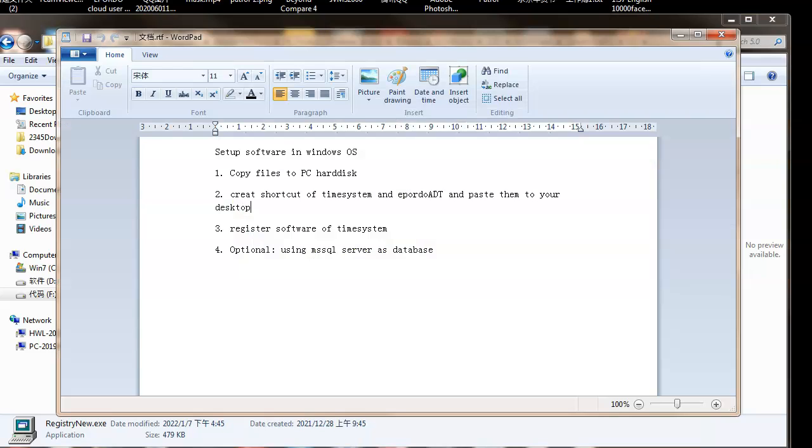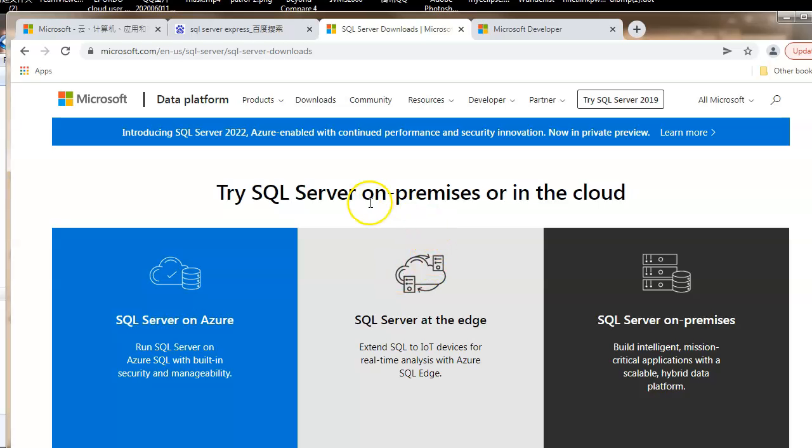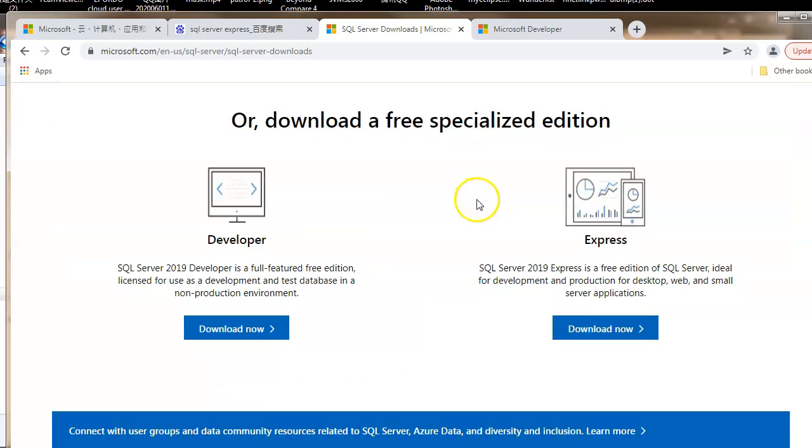Okay, register successful. Now I will introduce how to use the MS SQL server for database, because the default database is the Access database. This is the default setting. This is an optional operation. If you don't use the SQL server, you can leave this.